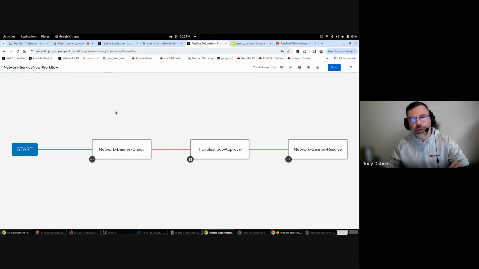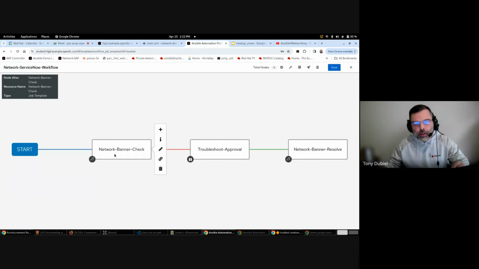This is what I mentioned earlier. We're going to run this and it's going to check to see if there's a banner, and there's not going to be, so it's going to fail. So this workflow is going to get stuck here in this approval step. So we need to fix that issue.